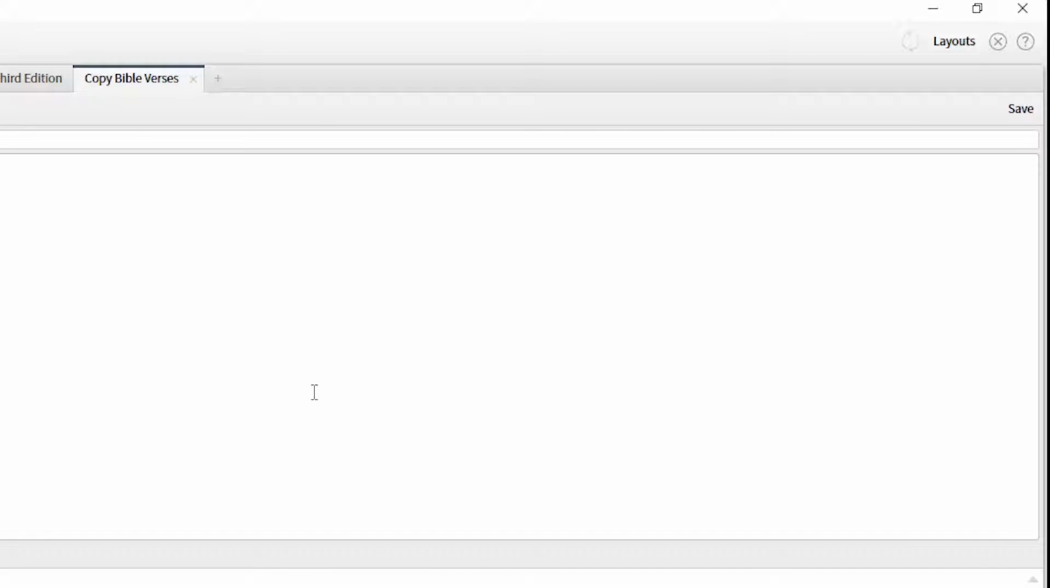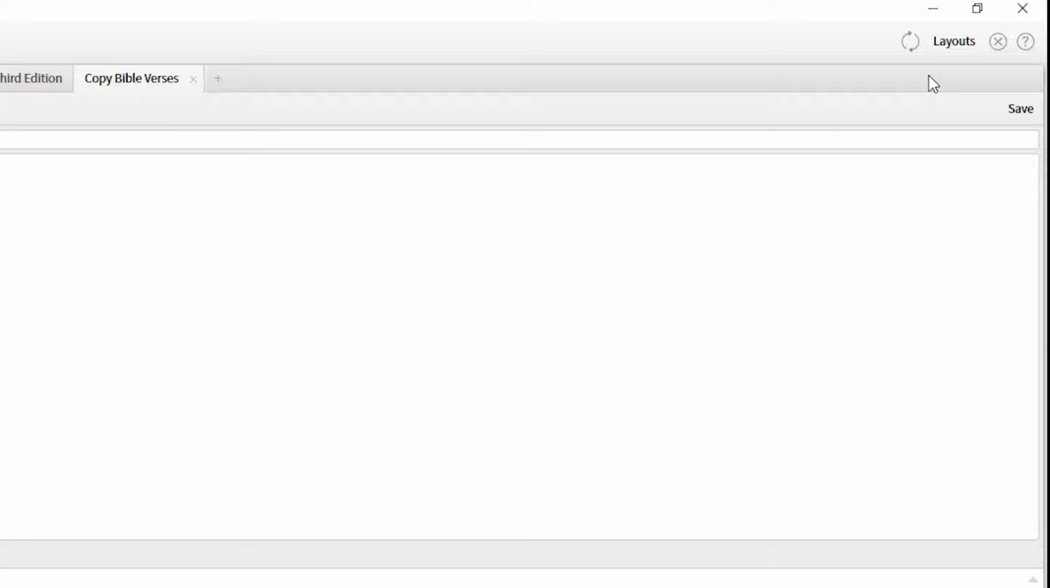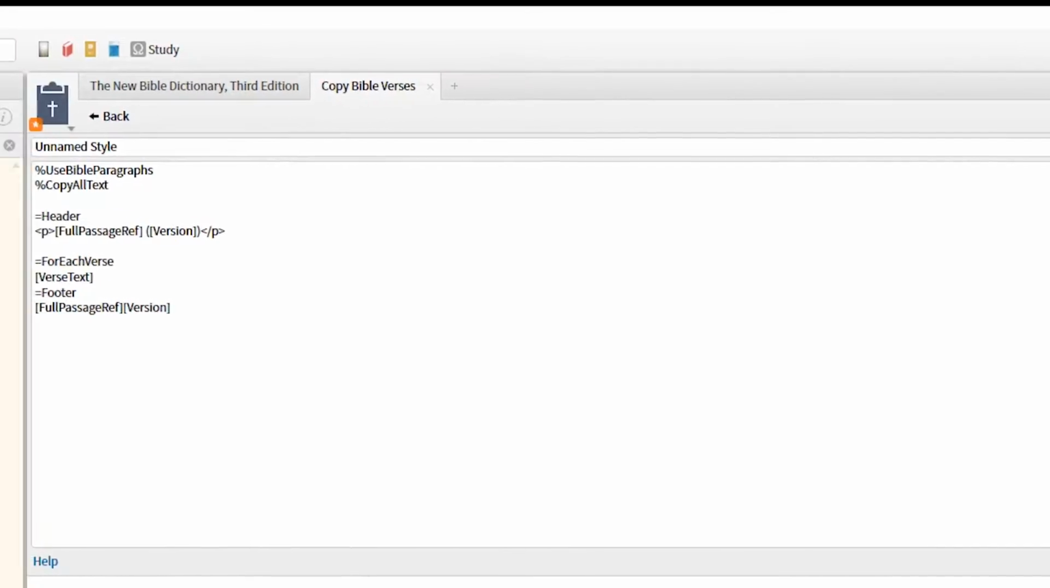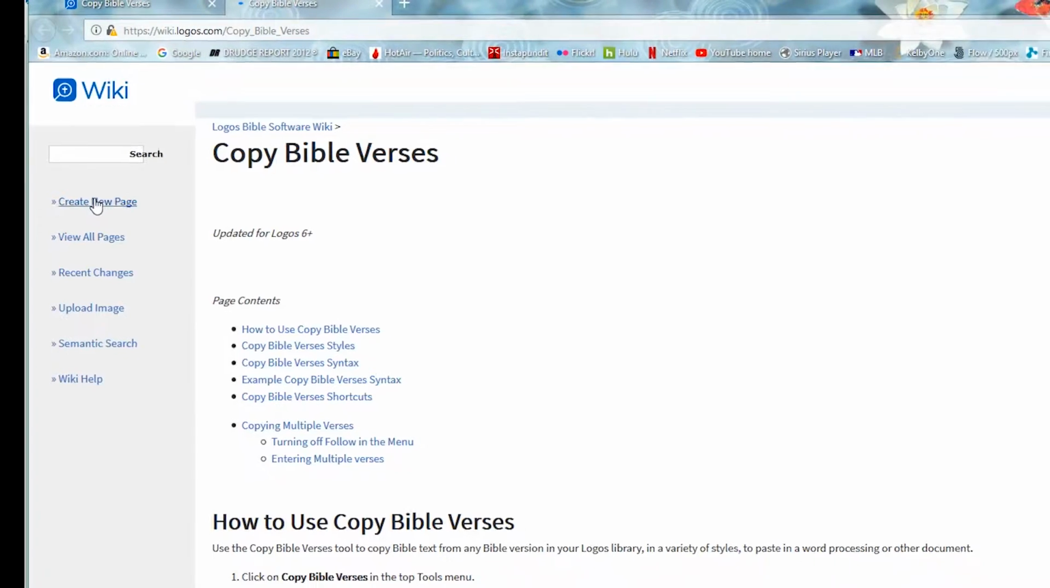Well, I'm glad you asked. If you click on the Logos help icon right up in here, you click there and ask for Logos Software Help. And you come over here when it appears and click Copy Bible Verses.